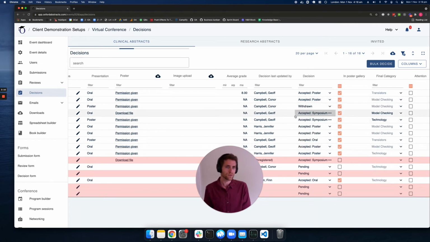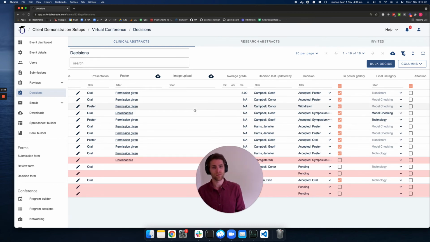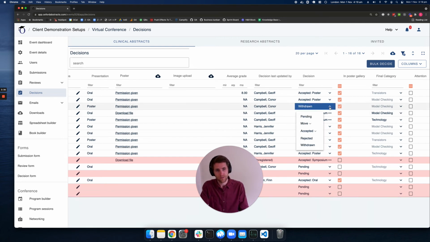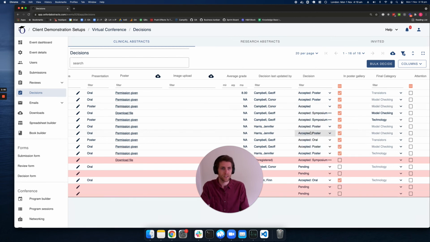So this means that we can still see the submission and have a record of it, but the submission won't be in the program or any of the downloads. So it's effectively not really part of the process anymore, but we can still see the submission itself. And of course, at any time, we can revert that decision and actually make it accepted again if we wish to.